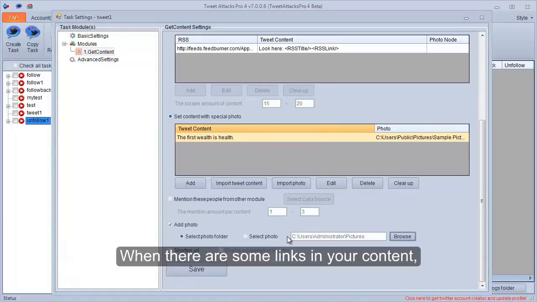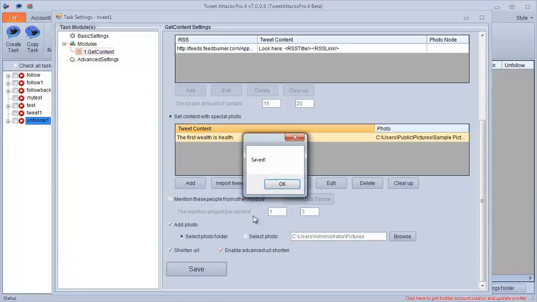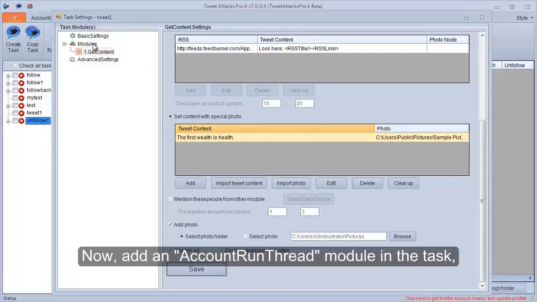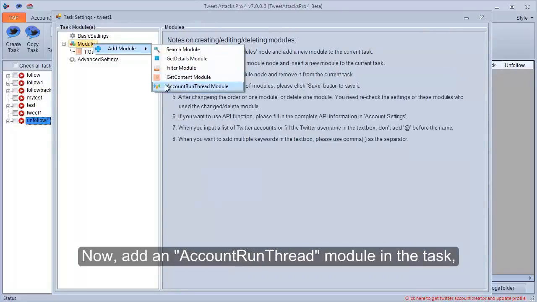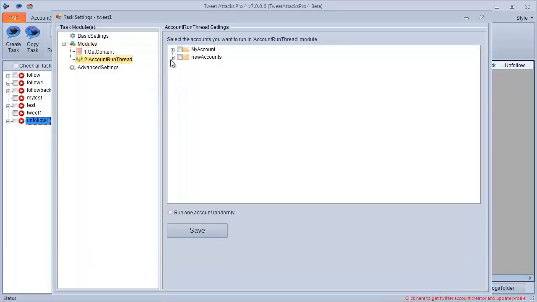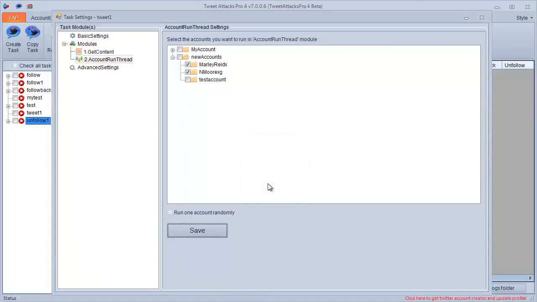When there are some links in your content, you can use the shorten URL and enable advanced URL shorten option to handle them. After, finish the Get Content module. Now, add an account run thread module in the task. Select the accounts that you need to run, and then click Save.